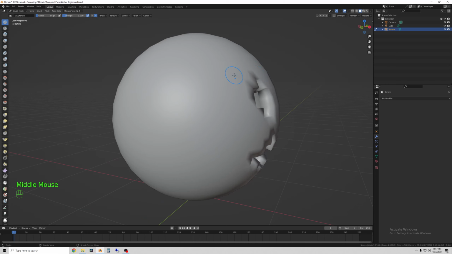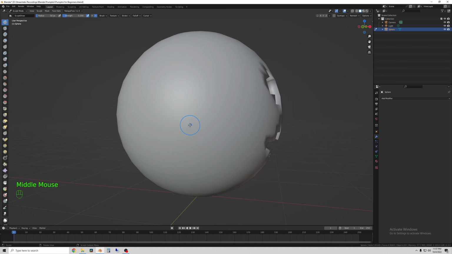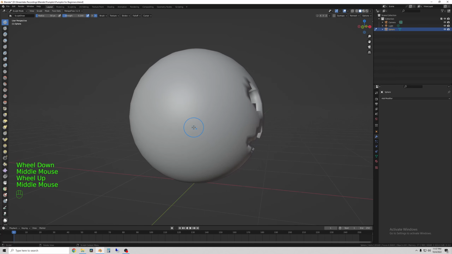So for now, we're not going to add any extra topology. There are settings, especially this dynamic topology setting here, that you can use to add detail on the fly. We don't need to do that right now, so we won't worry about it, but feel free to play around with that if you want to see what it does.